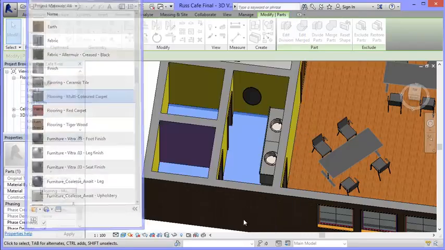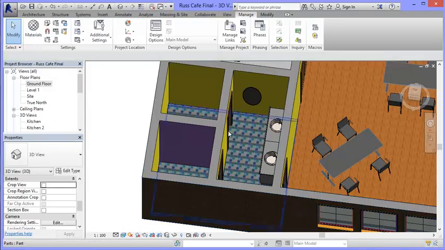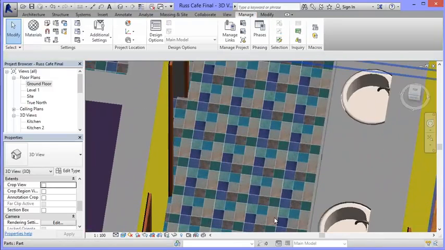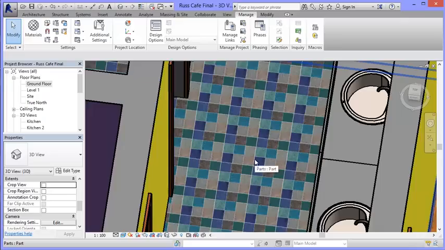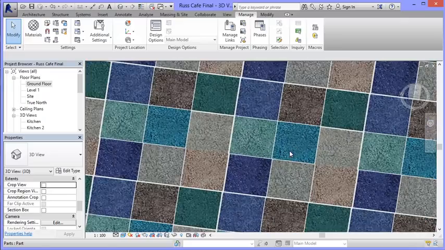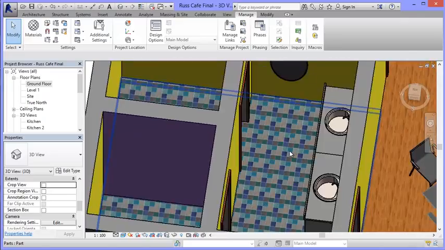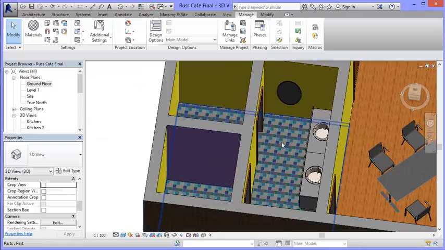Now I know that you wouldn't do that for real, but just for the sake of this, you can see how that works. And again, if I zoom in, you can see that this is actually carpet tiles. There you go, that have been put into that area. So that's the first thing.